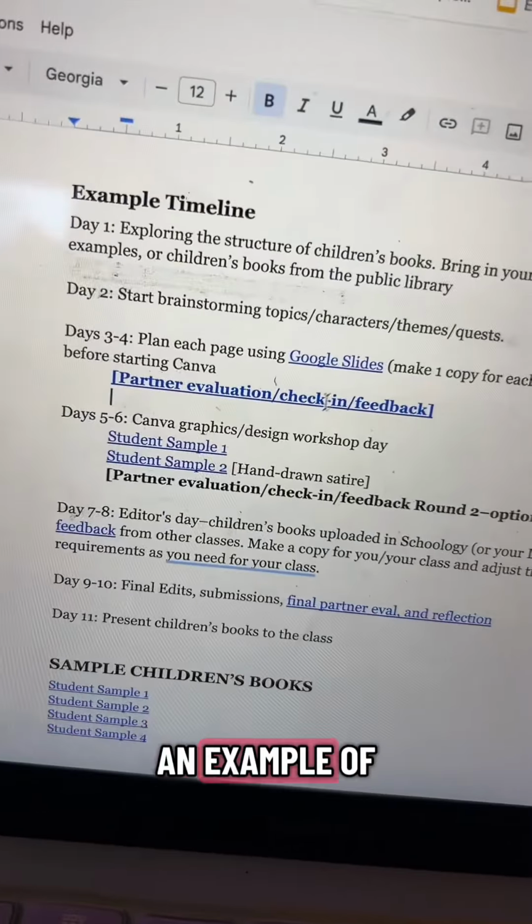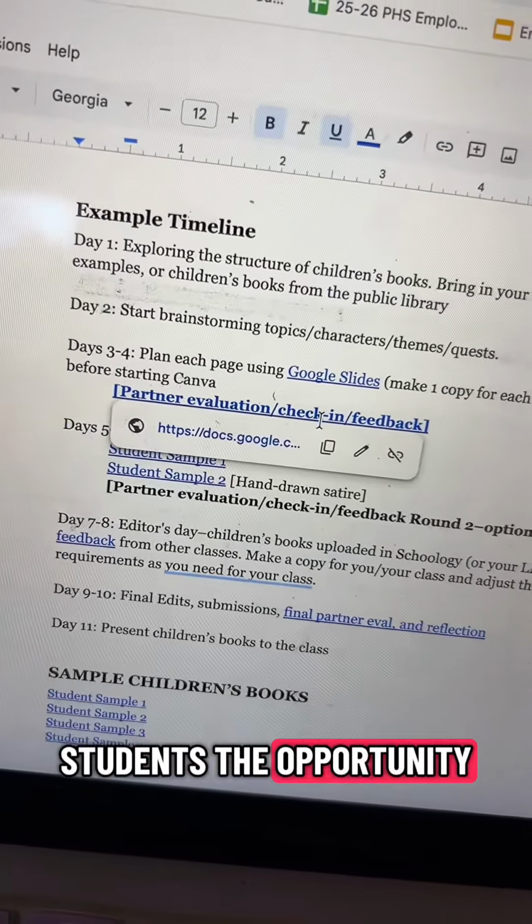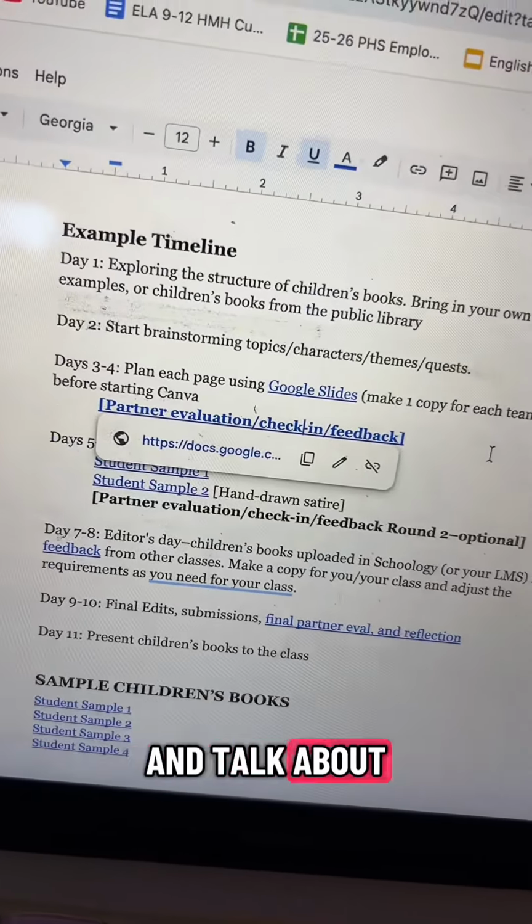I also provide an example where I give students the opportunity to evaluate their partners and talk about what's going well. And it's time to start designing in Canva. I've also provided samples of children's books that my students have created, and students can check out the examples for inspiration. I do Editor's Day, where students can upload their books into Schoology or whatever your LMS is for peer feedback from other classes, and then they get to make their final edits before they present to the class.